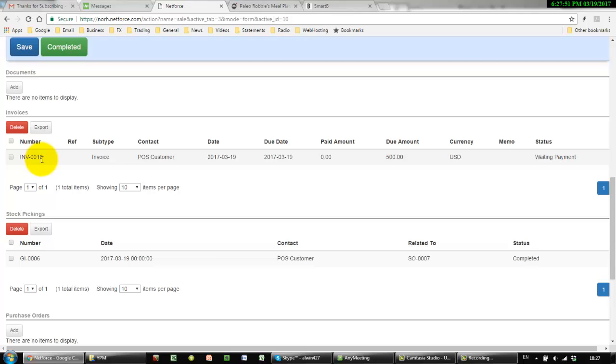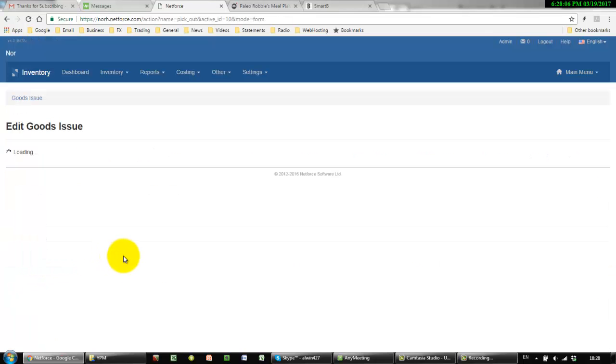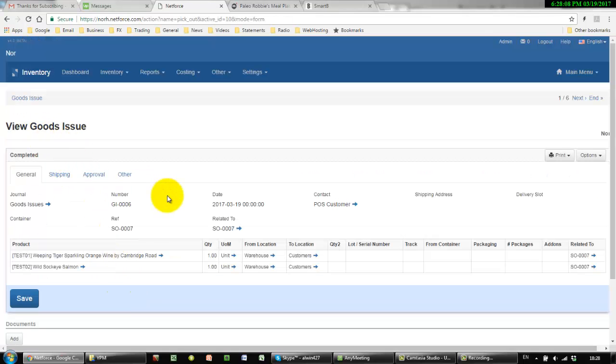The invoice will go into your accounting system. Your GI, which is your goods issue, not your goods inventory, will also be shown here. If you click on it, this is what your inventory management would then show: all right, these stocks have been given to the customer, so it's a checkout, right?